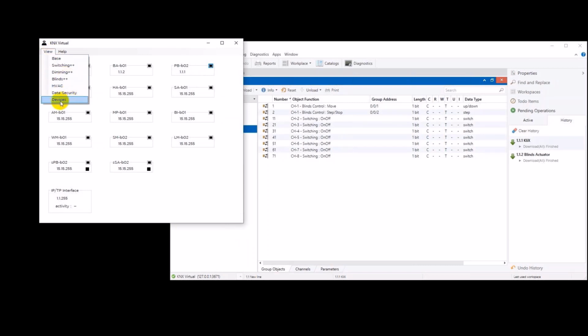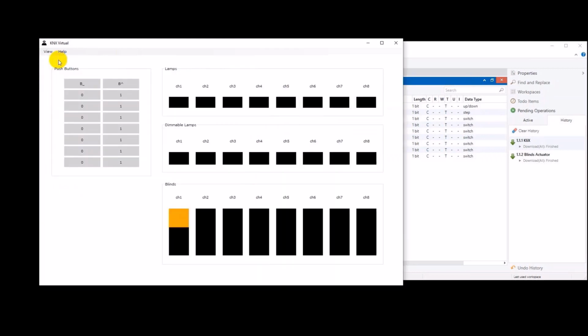And then if I switch back to the base view, I see indeed that in the push buttons, there is now a specific function, which indeed allows me to control the blinds. So I'm doing steps here, I move down, and I move up. And that's all in this video that, of course, we will share with you.